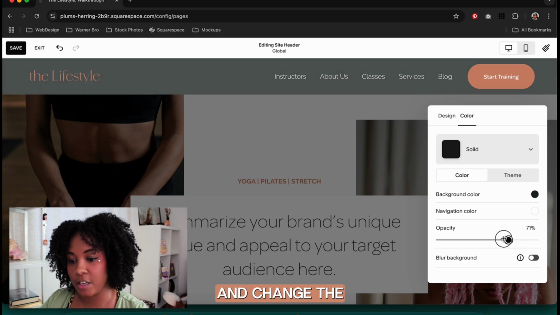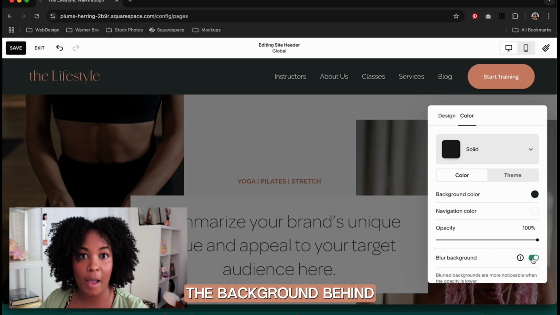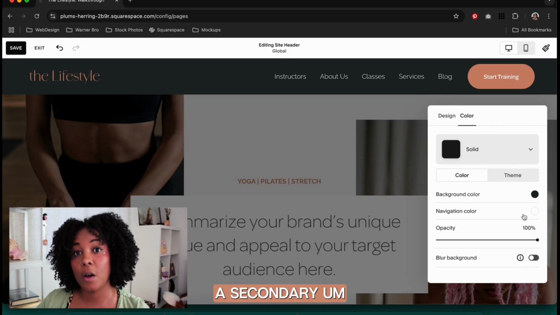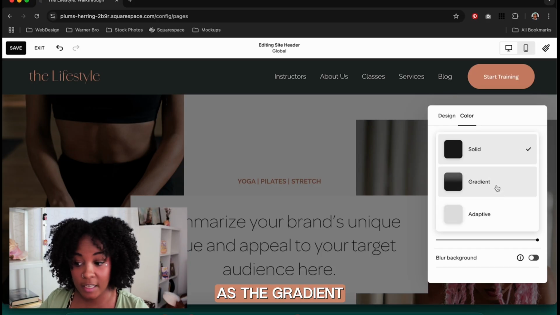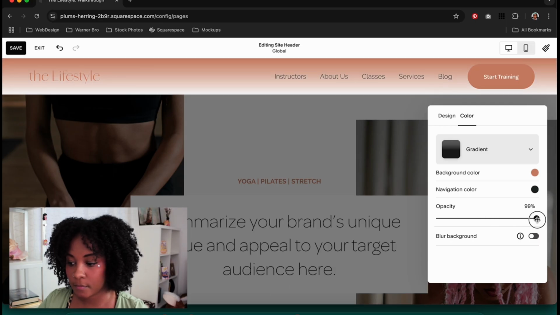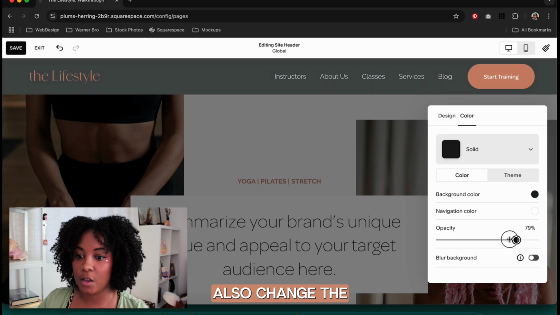I can also come down here and change the opacity. And if I want to blur the background behind it. Now, this is only really going to show up if I chose a secondary navigation style, such as the gradient, which will show the image behind it. And I can also change the opacity.